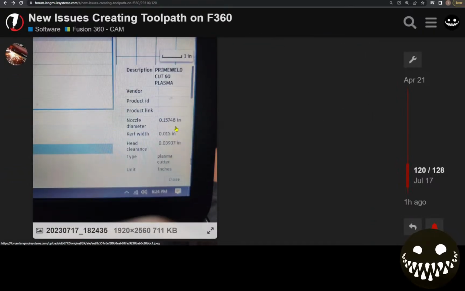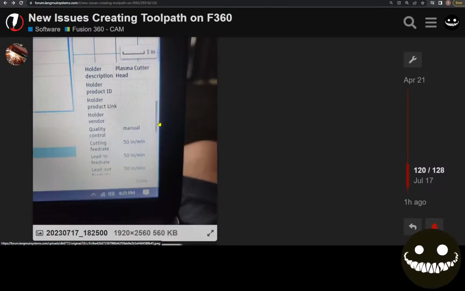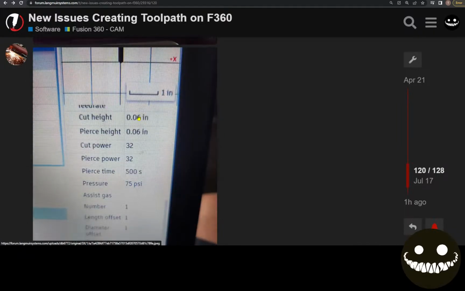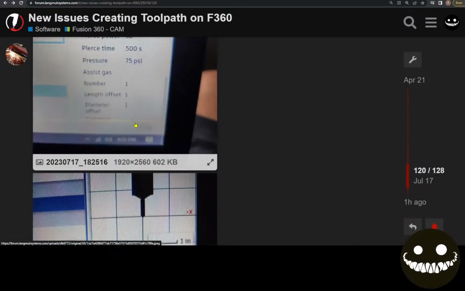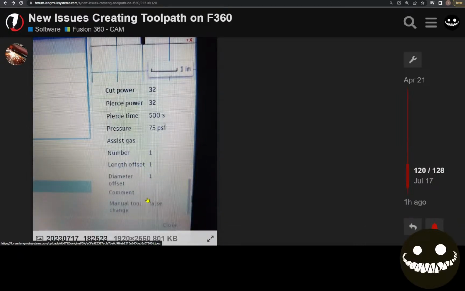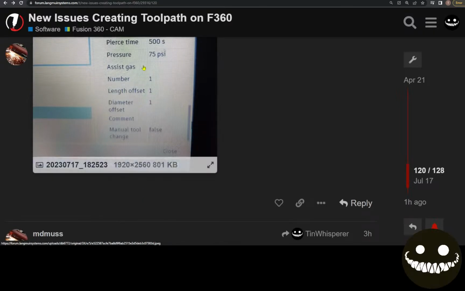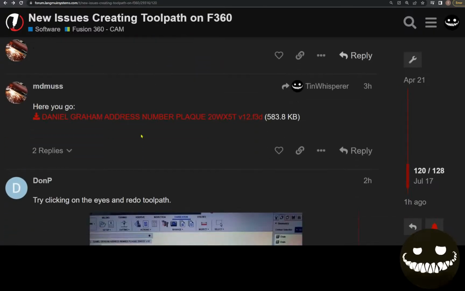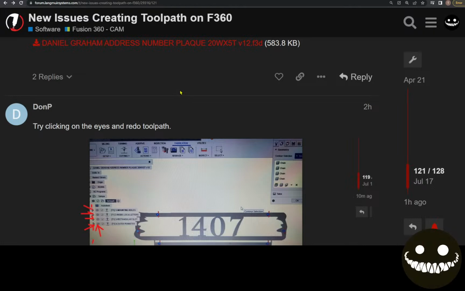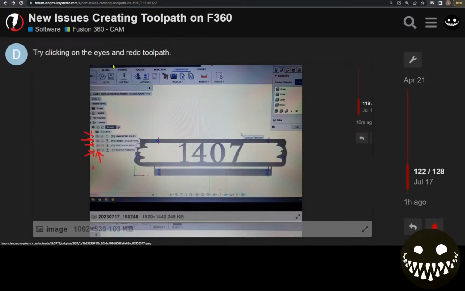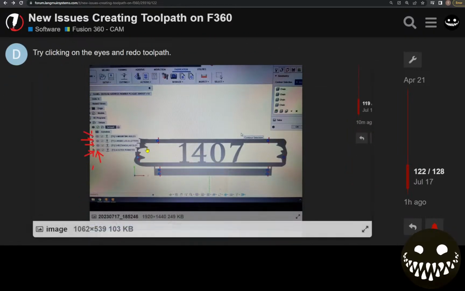Another thing I'm going to look at and change is the nozzle diameter and kerf width. I like to make them the same. Okay, that's in the third menu. Yeah, we'll make a few changes in this menu. And thank you for this file. And Dawn was right: click on the eyes and redo the toolpath.